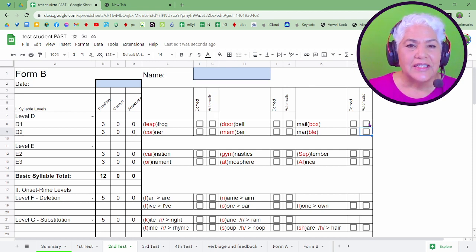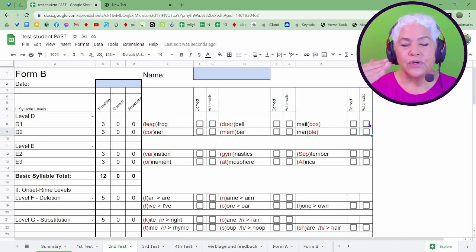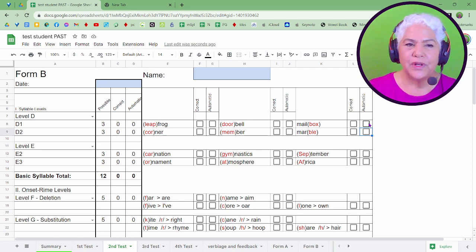Someone asked, if you're using a form, for instance, this is the PAST test, the Kilpatrick Phonological Awareness Screening Test, and you are going to assume that the earlier levels are passed, is there an easy way to mark it? And I was going to write a code for that, and it just became too complicated because what if you assume D and E, or what if you assume D, E, and F? So it was easier to just allow you to just mark it.